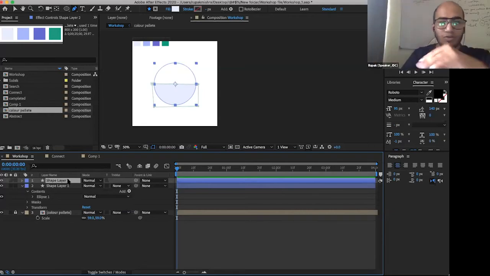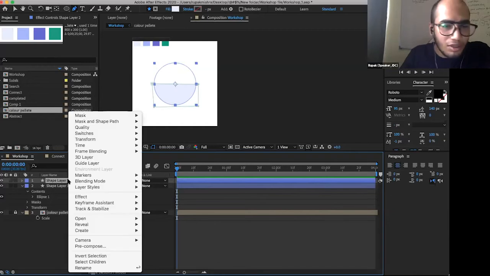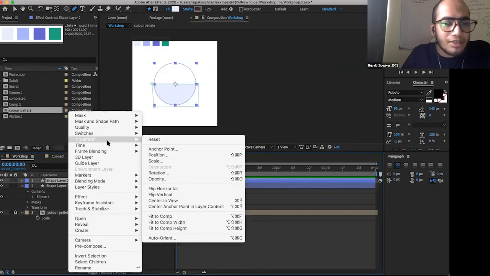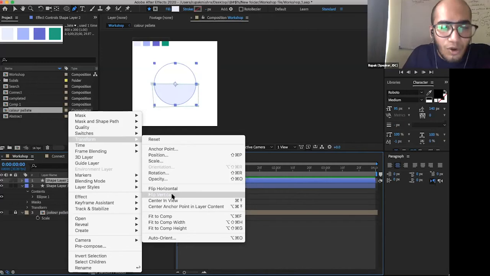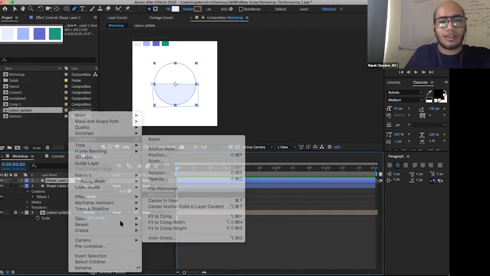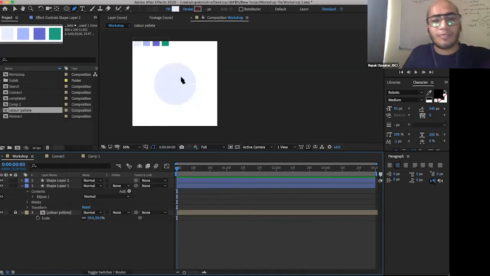To flip the semicircle, right click on the shape layer and go to the, there's a bunch of options there. Don't worry, there's a transform option that you require. Go to the transform properties, and now you can see there's an option called flip horizontal and flip vertical. We want to select flip vertical this time. Go ahead and select flip vertical. So now our shape got flipped up.